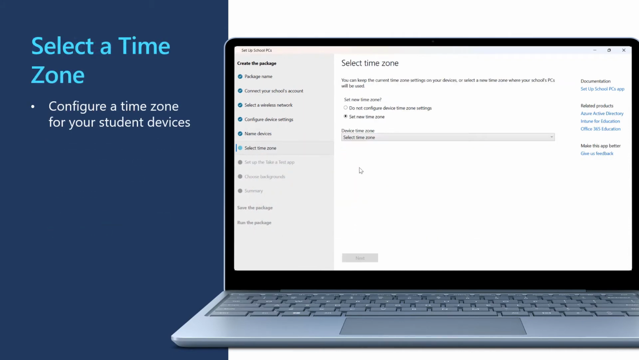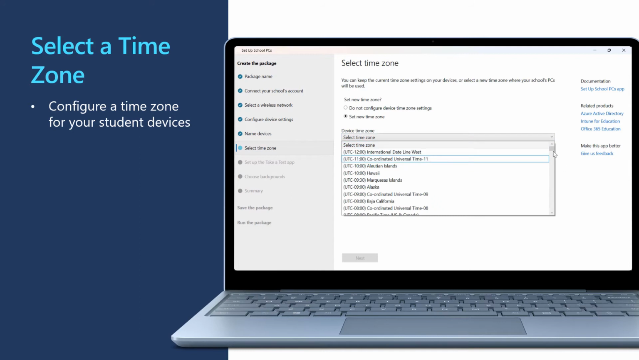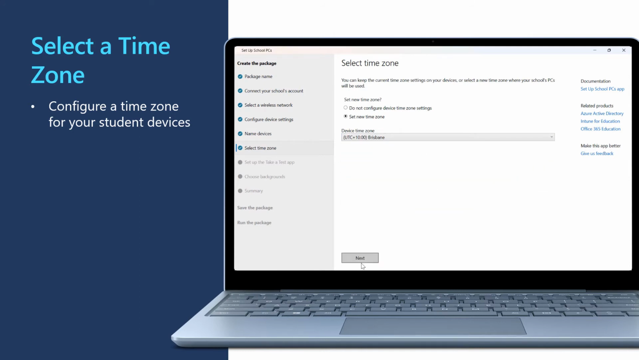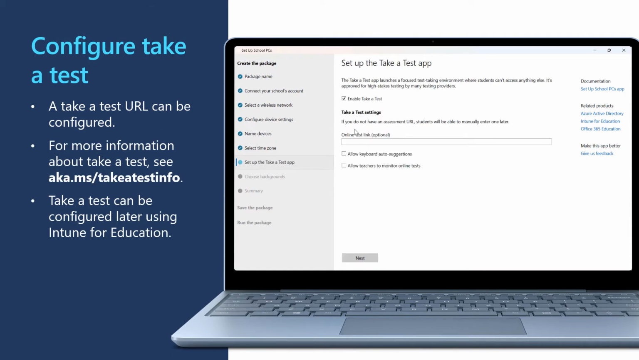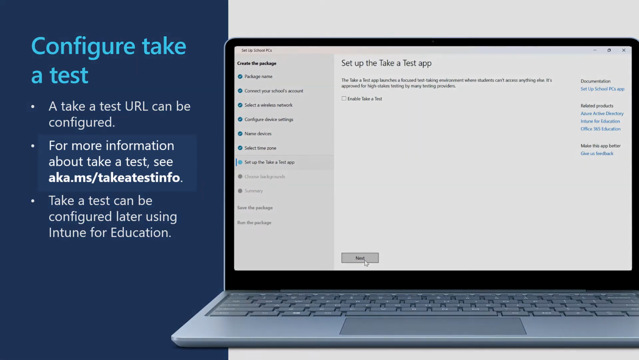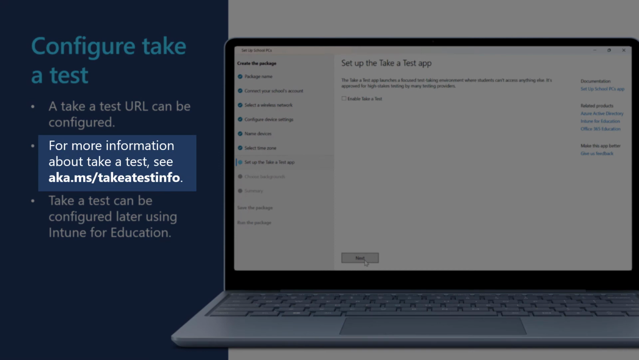We can select what time zone the device will be used in. In my example, I'm selecting Brisbane, Australia because that's where I'm located. We could also choose to configure Take a Test. I'm going to turn off Take a Test because I can configure Take a Test later using Intune for Education. For more information about Take a Test, see aka.ms/takeatestinfo.